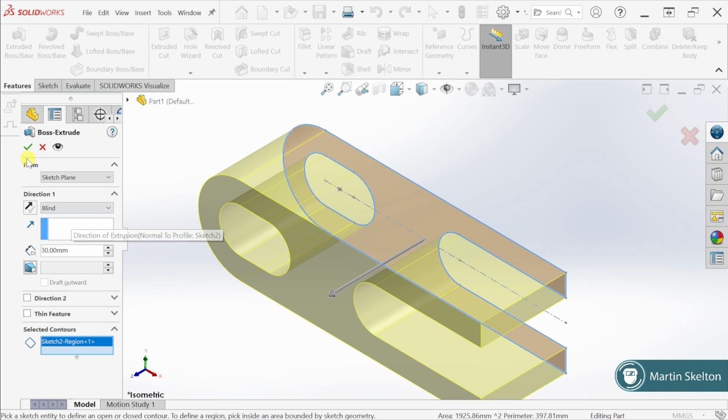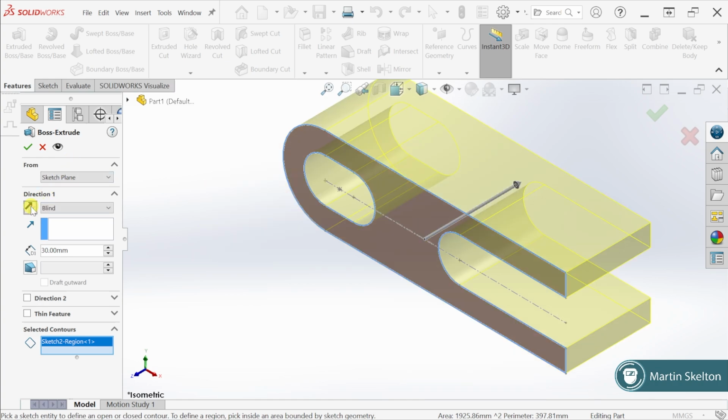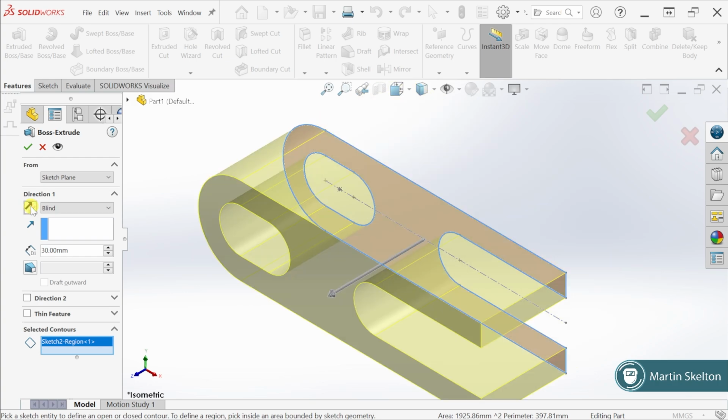I have other buttons here. We'll look at the from option later on. But if we look at the direction, I have this button, reverse direction. So you can imagine this is coming one way and I'm going to send it out another way. If I click reverse direction, it sends it the opposite way. If I click it again, it sends it forward.